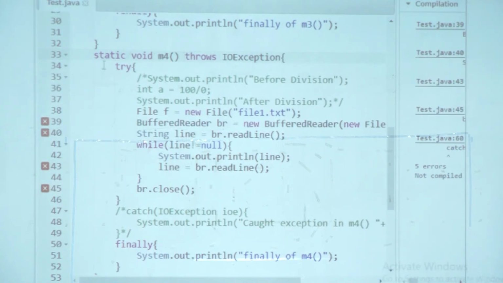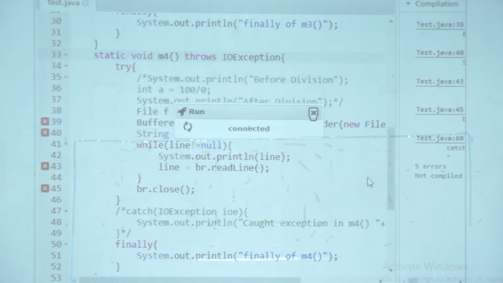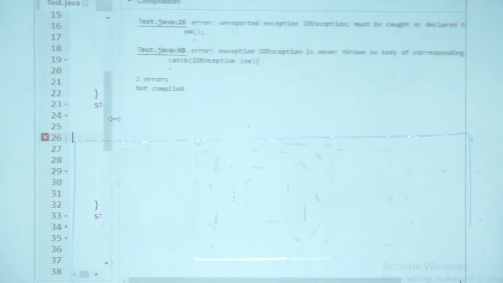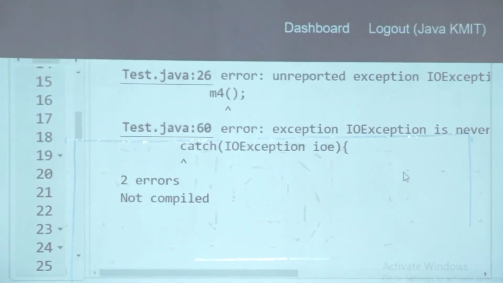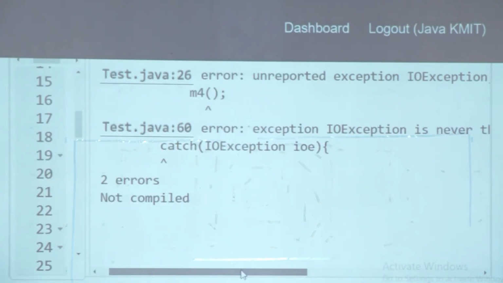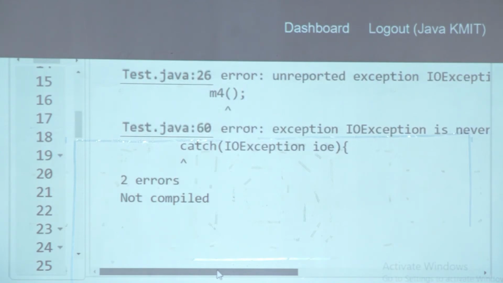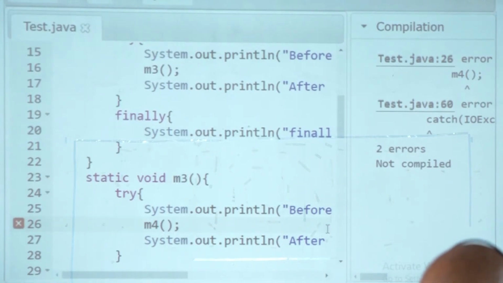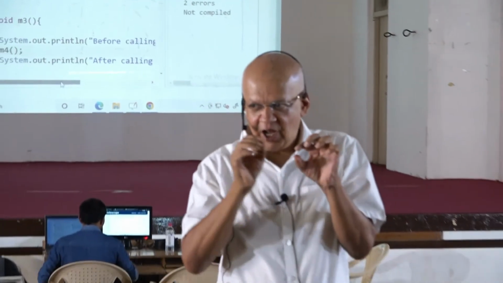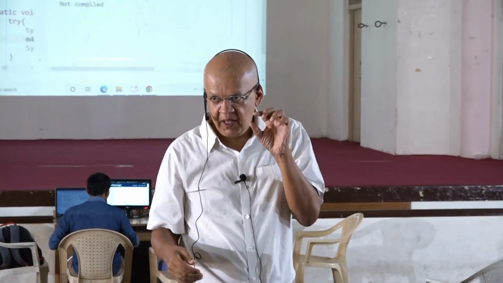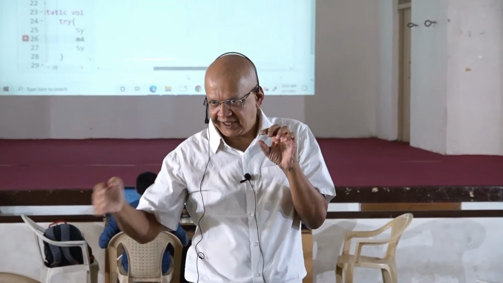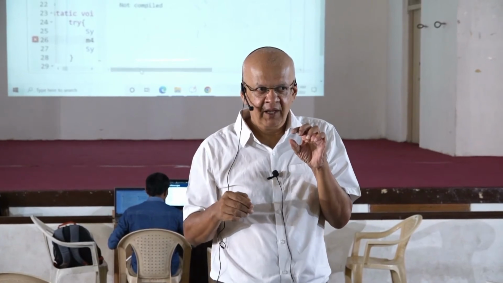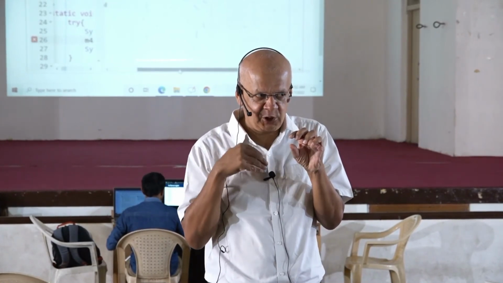Now observe. Those errors will go, but now you will notice an error will come in M3, which is calling M4. Now please, at this point, try to understand what is happening. M3 is calling M4. M4 is reporting what kind of exception? A checked exception. Please remember, M4 is reporting a checked exception.